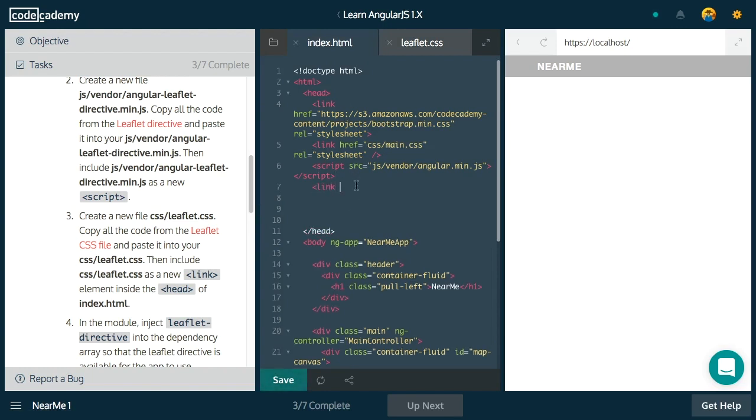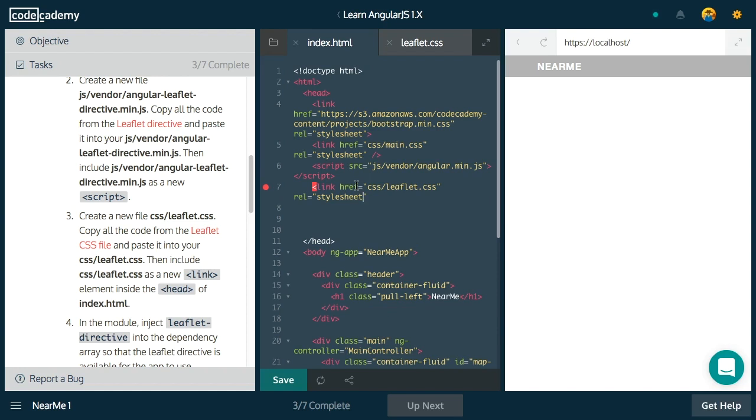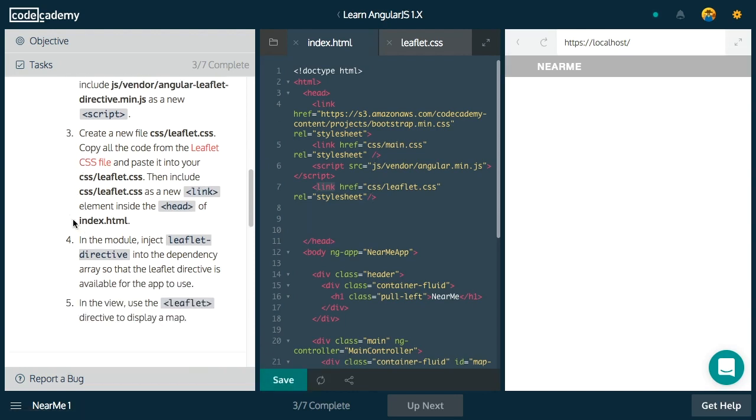A link, href equals css slash leaflet.css, and it is a style sheet. Save it. Step 3 is done here.